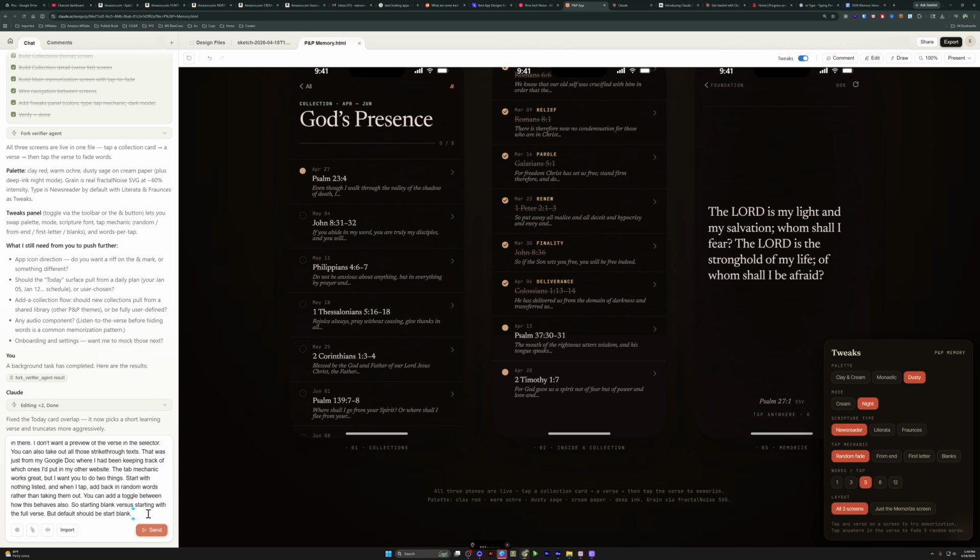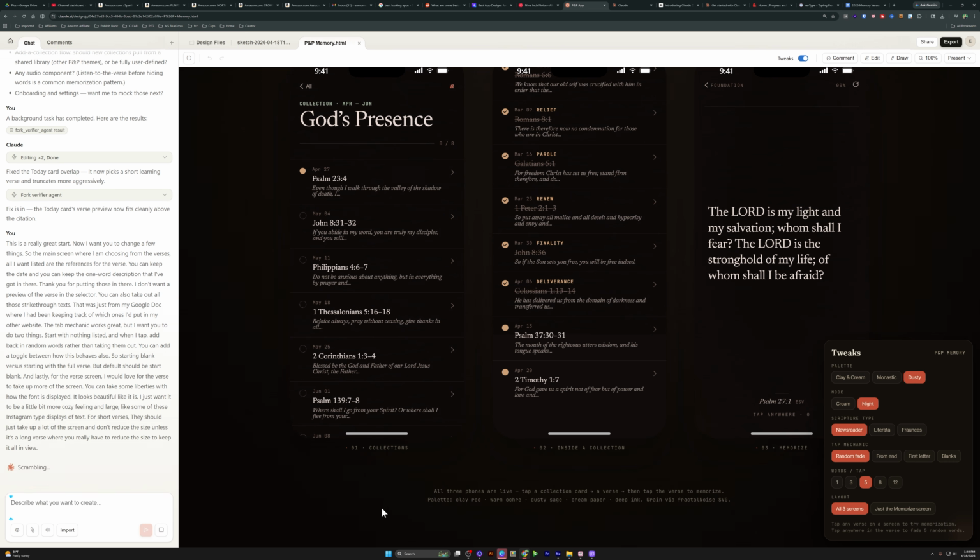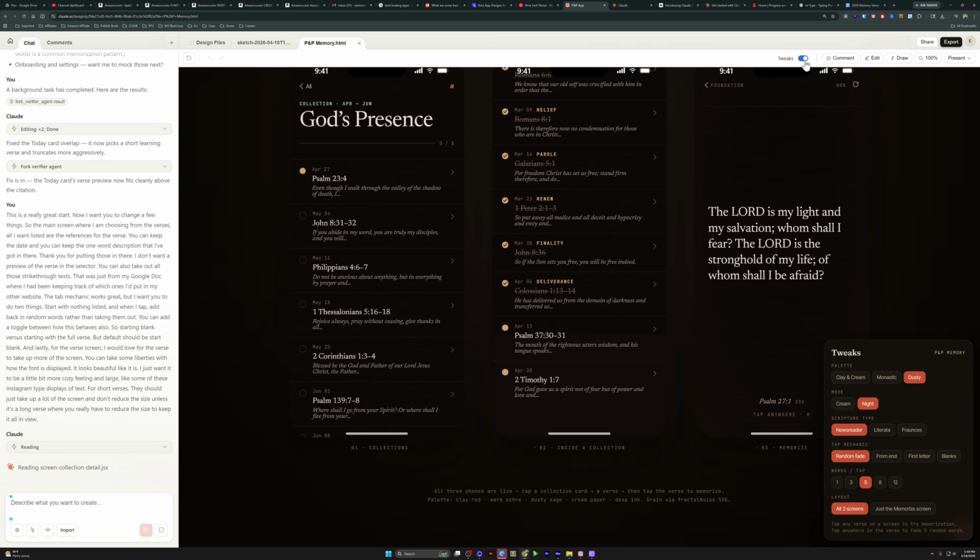I just want it to be a little bit more cozy feeling and large, like some of these Instagram type displays of text. They should just take up a lot of the screen and don't reduce the size unless it's a long verse where you really have to reduce the size to keep it all in view. I don't know. We'll see what it does with that. I'm going to send this off, and then we're going to look more at all of the different versions.